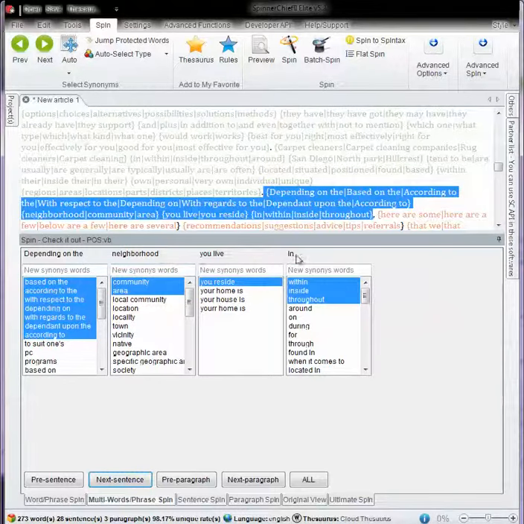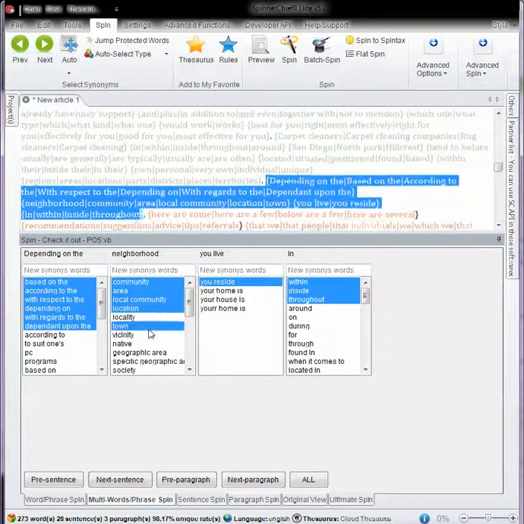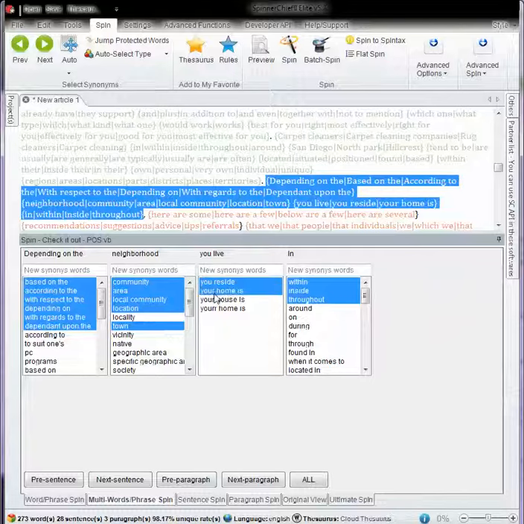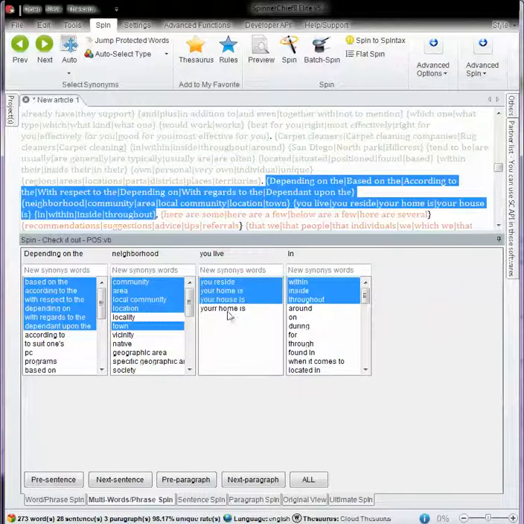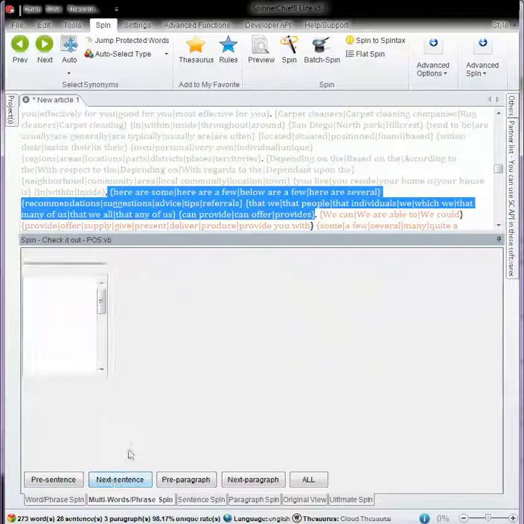Depending on the neighborhood you live in, there's a comma. So based on, according to the, with respect to the, depending on, with regards to the, depending on the, according to, there's got to be a the there because there's neighborhood as a second one. So neighborhood, community, area, local community, location, town you live in, your home is in, your house is, within, inside, throughout. Next sentence.